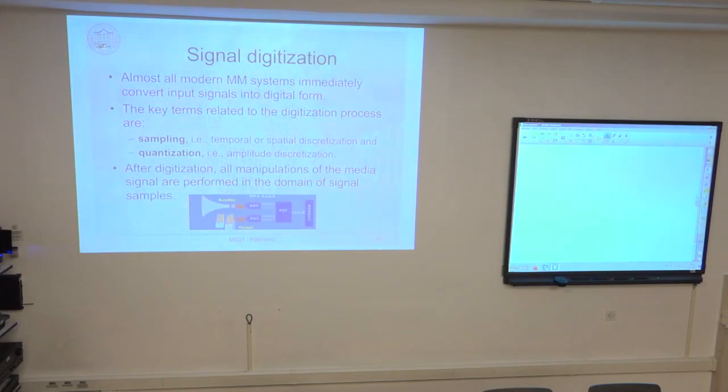So this multimedia signal is then represented as a sequence of numbers through the process that we call sampling, as a temporal or spatial discretization. Temporal in time, if it is a time signal, or spatial if it is a two-dimensional signal, like an image.